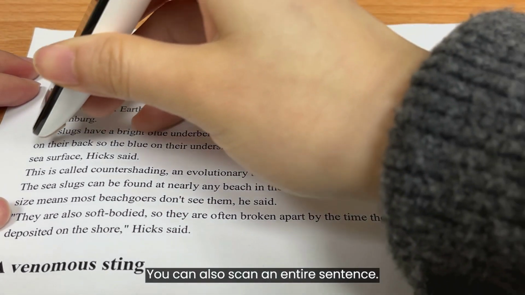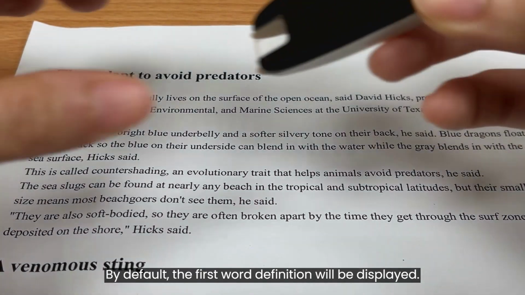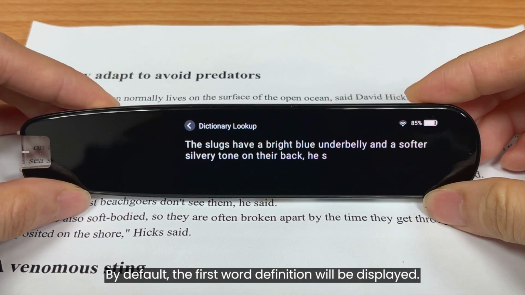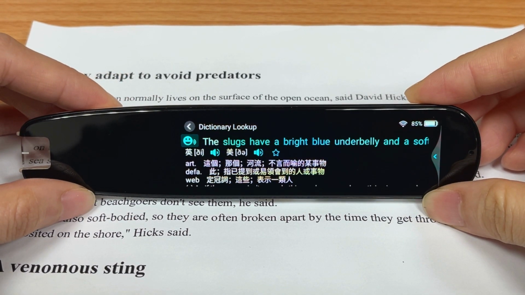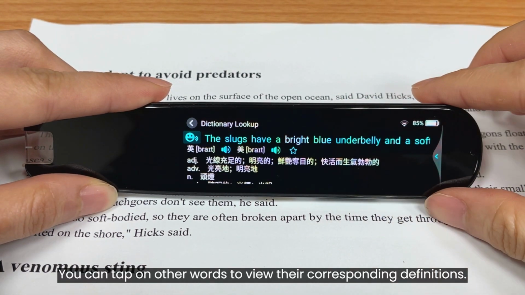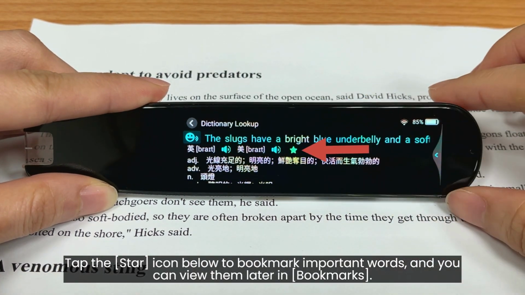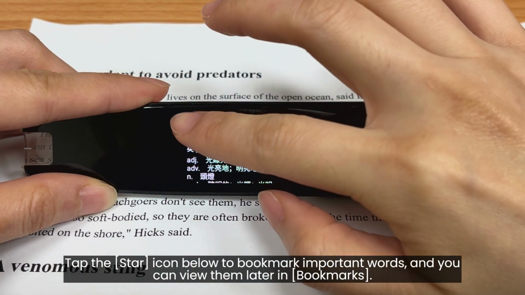You can also scan an entire sentence. By default, the first word definition will be displayed. Thing. You can tap on other words to view their corresponding definitions. Bright. Tap the star icon below to bookmark important words, and you can view them later in bookmarks.